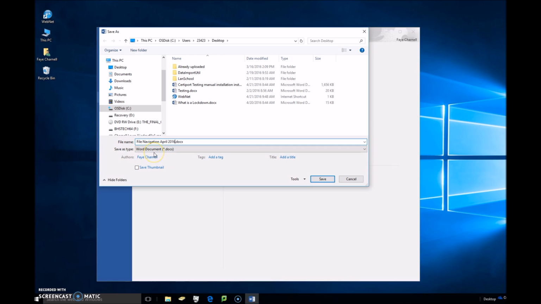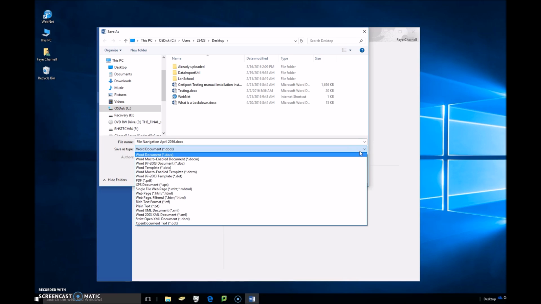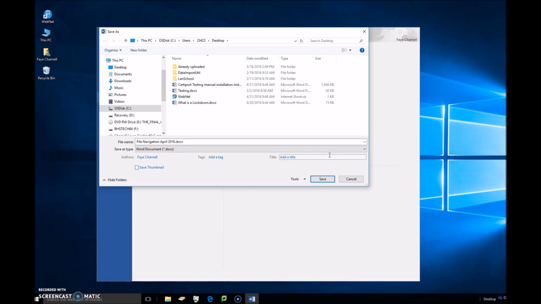Now this is going in as a Word document, which is what I want so that I can edit it later if I want to. But depending on what I was doing and what audience I was sending it out to, if I was sharing it with somebody, I might want to change it. And so if you click the arrow, you can actually change it to something else. For example, you could change it to a PDF. So that is a good thing to know. You want to make sure that the document is being saved in a manner that is useful to you.